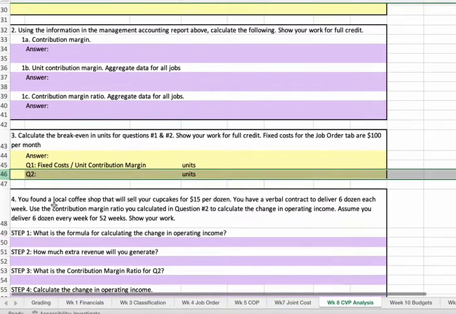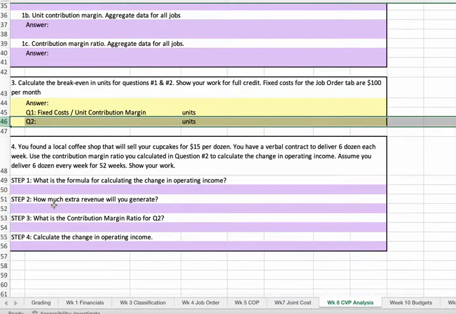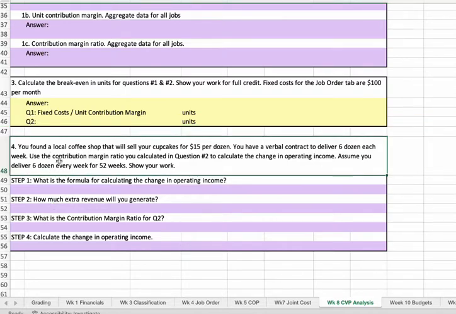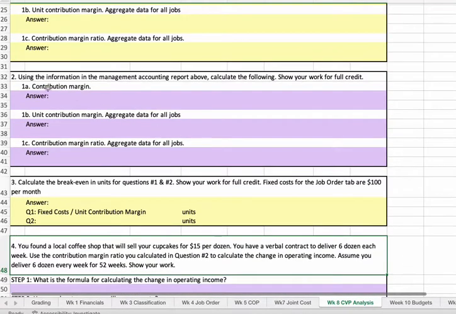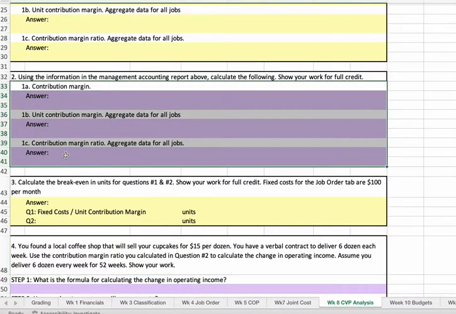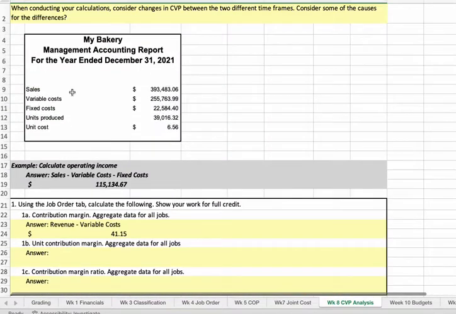Okay, now for the final one. The final one has a few steps to calculate your change in operating income, but let's just talk through what's happened. You found a local coffee shop that'll sell your cupcakes for $15 per dozen. You have a verbal contract to deliver 6 dozen each week. You're going to use the contribution margin ratio that you calculated in question 2. Question 2 is this one, which means you're using the data from up here.